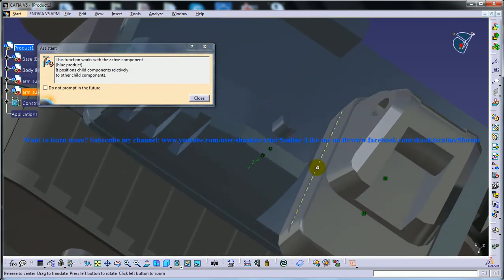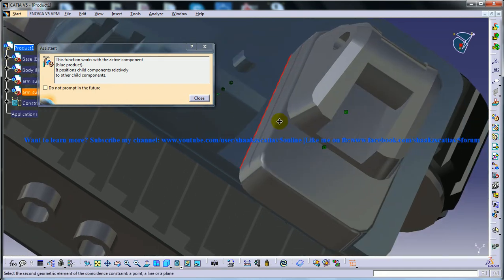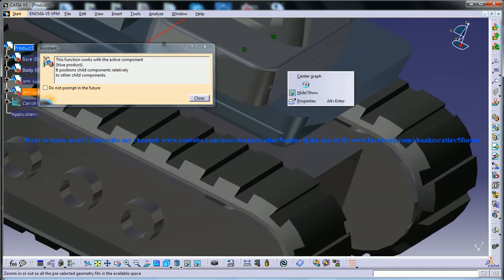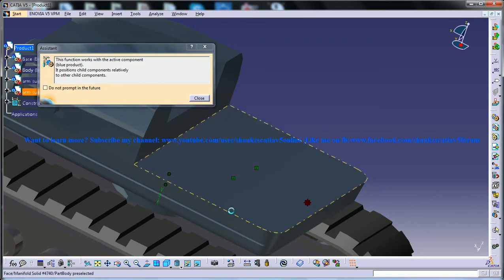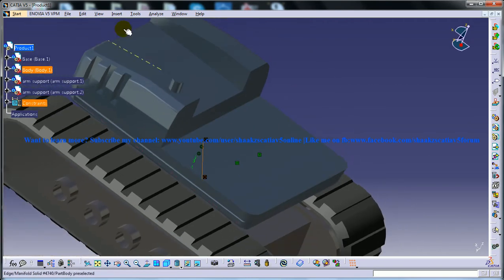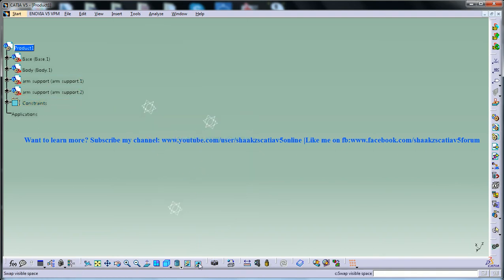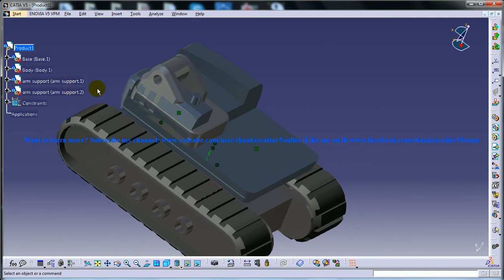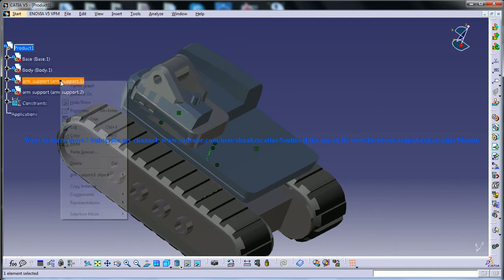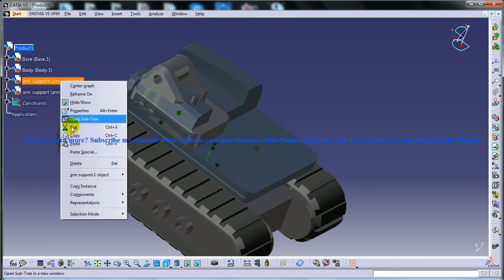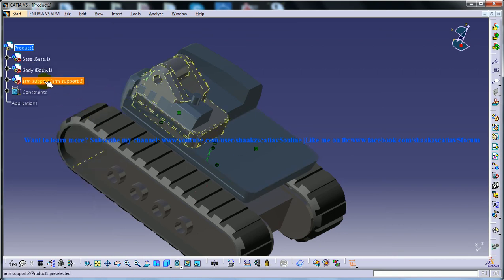With respect to this edge, as well as, I'll hide this component here, this edge here. I'll unhide, so I'll go to Swap Visible Space. Okay, and you can see one of the arm supports was accidentally inserted, so you can delete it, so it's gone.